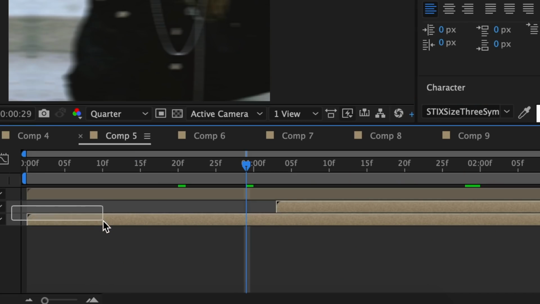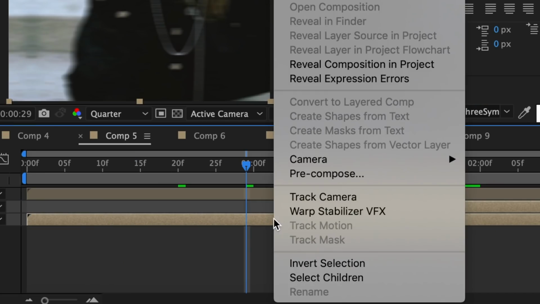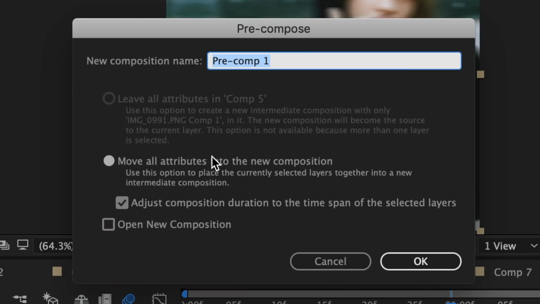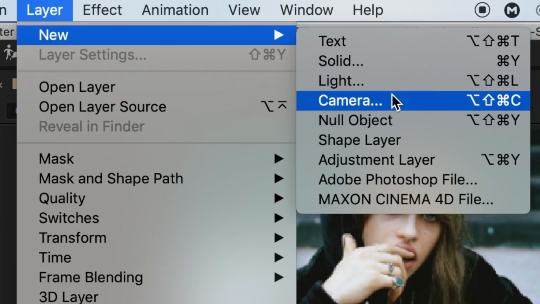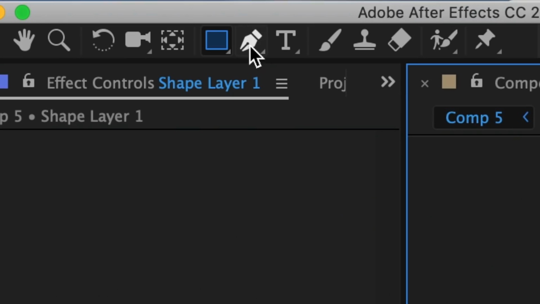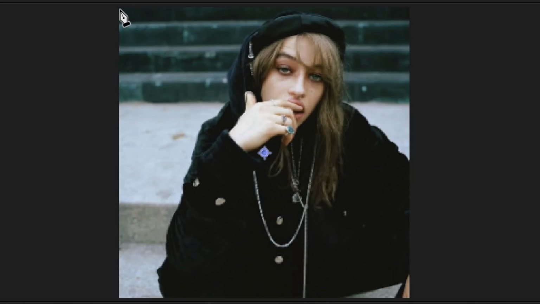Now highlight these 2 bottom clips, right click on one of them, go to Pre-Compose, and make sure you're clicked on this circle and this square. Make sure you're still clicked on the pre-composed clip and go up to Layer, New, Shape Layer, and click on the pen tool. Then create a diagonal from this left-hand corner to around right here.